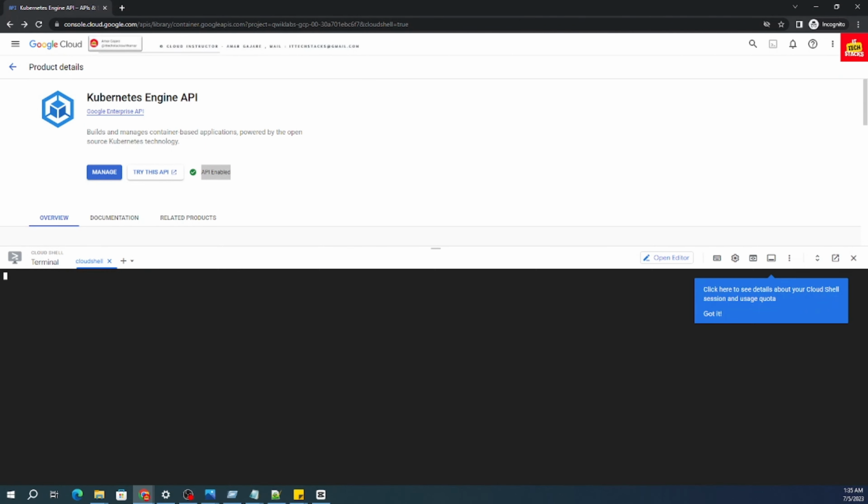Here at the Cloud Shell prompt, you need to type the command export MY_ZONE as us-east1-c. Let's perform this: export MY_ZONE key value as us-east1-c. Press enter. Now we have MY_ZONE value as us-east1-c.